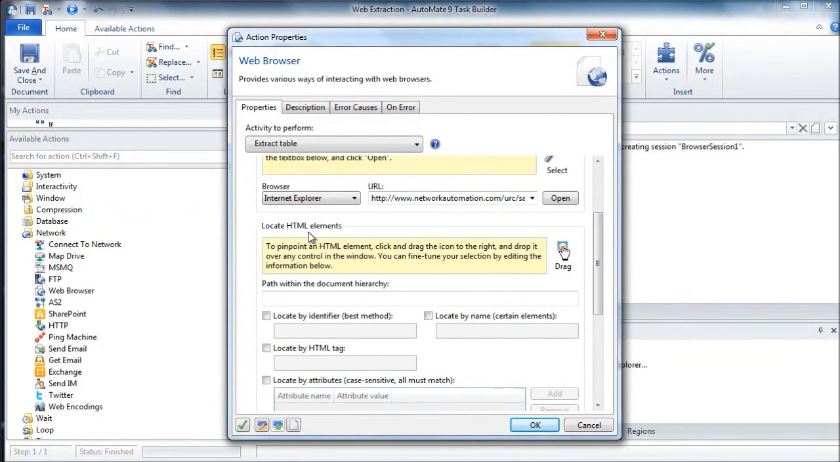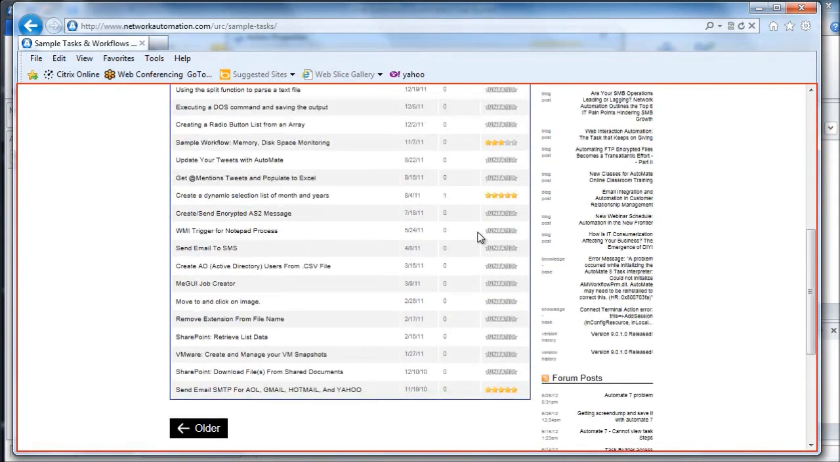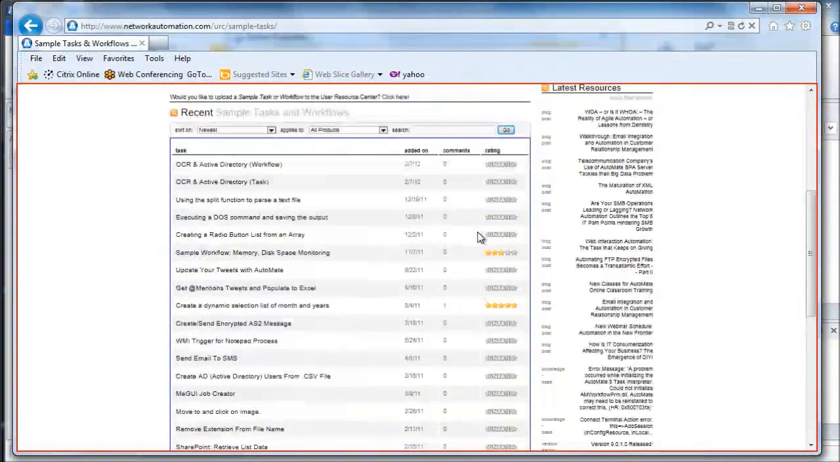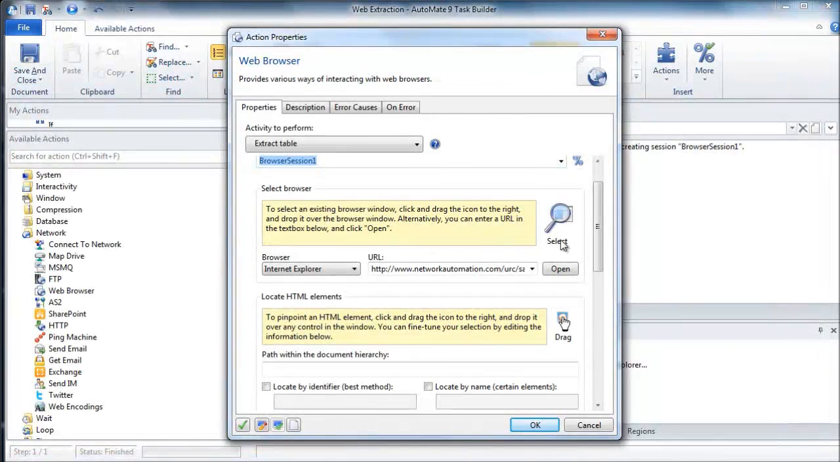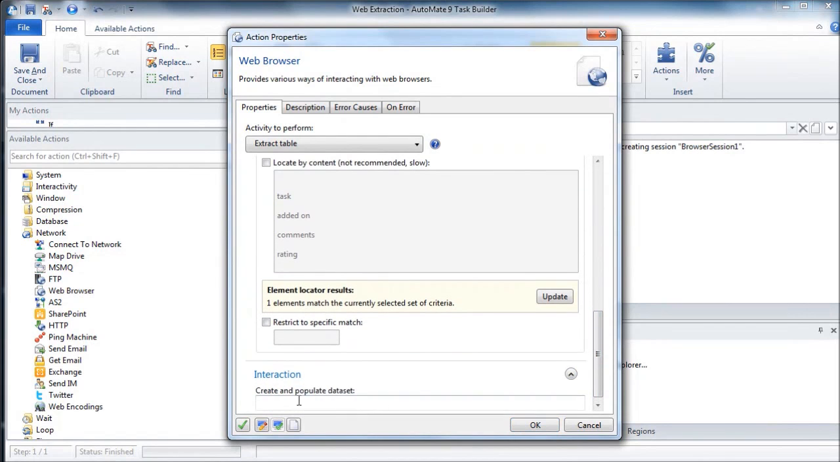Next, we need to locate the HTML elements by dragging the handout to the table that we want to extract. And notice in this case there is a blue border surrounding the table indicating selection as well. Next, we're going to go into the interaction area and enter the create and populate data set. And in this option, we're just going to give our data set a name and we'll call it DS_sample task. And again, select OK.